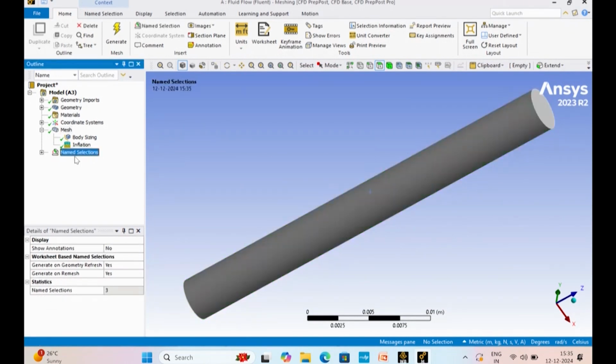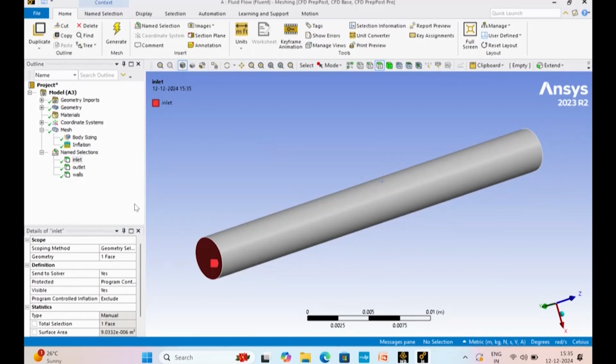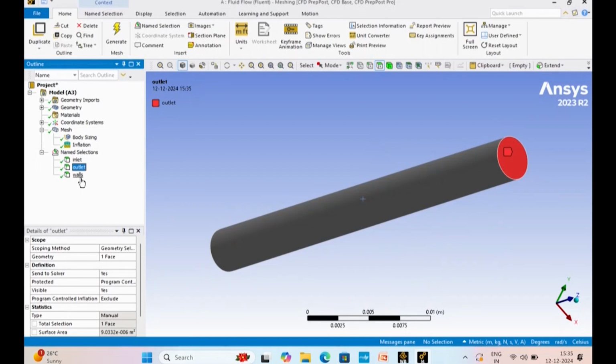So just click on this named selection and this plus sign in the left. So you can see the 3 names, like the inlet, it will get highlighted in red color, inlet, outlet and walls.